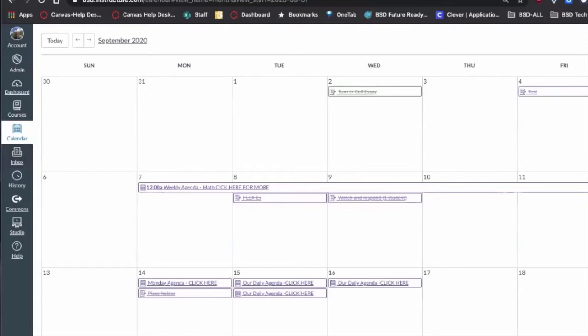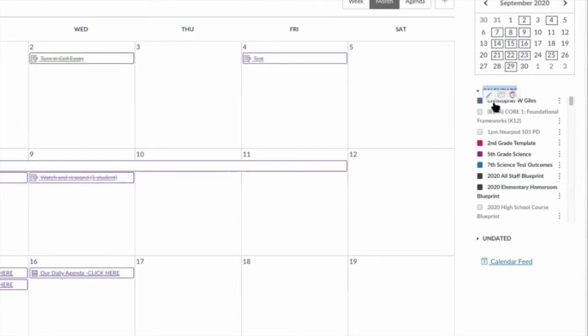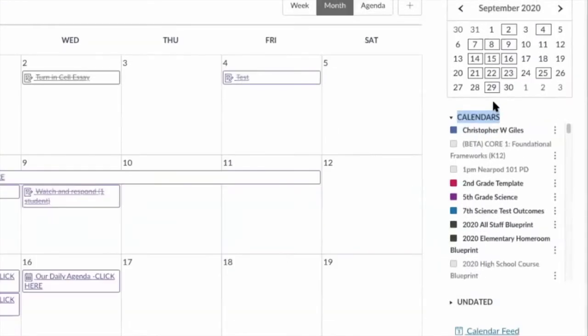A few things to know about the calendar before you get into an agenda. On the right-hand side, you have a list of all of your courses that you either teach, or if you're a student, you're taking, or if you're a parent, you would see these courses as well. Why I'm telling you this is because if a course does not have a color next to it, then that course and its information, its assignments and such, won't show up on the calendar. When I unselect this course, you haven't noticed that because there's nothing due this month, but things will disappear.